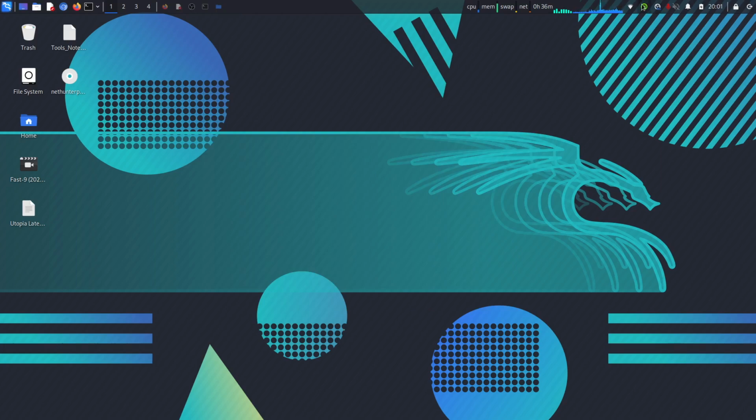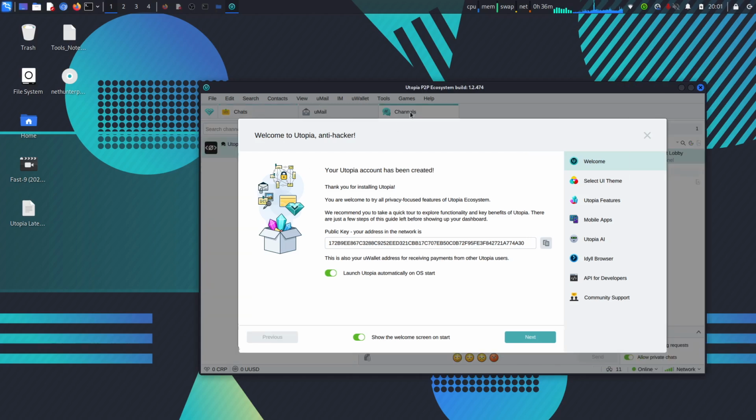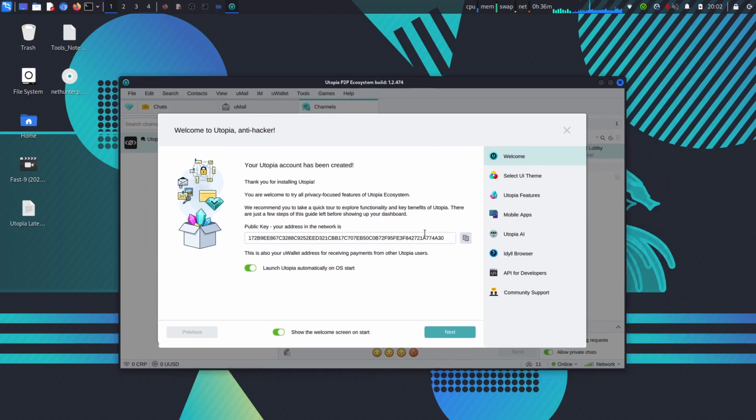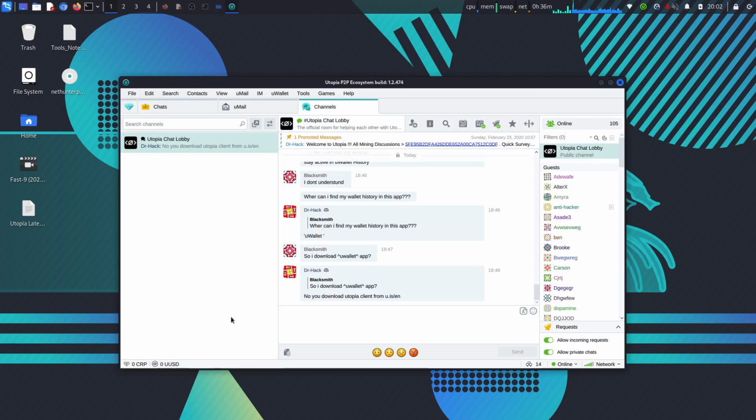I don't know why, my Utopia automatically closed and launched a new ecosystem here. So here is my public key. Let me copy my public key here. Next, and close. That's it. Let me copy my public key also.